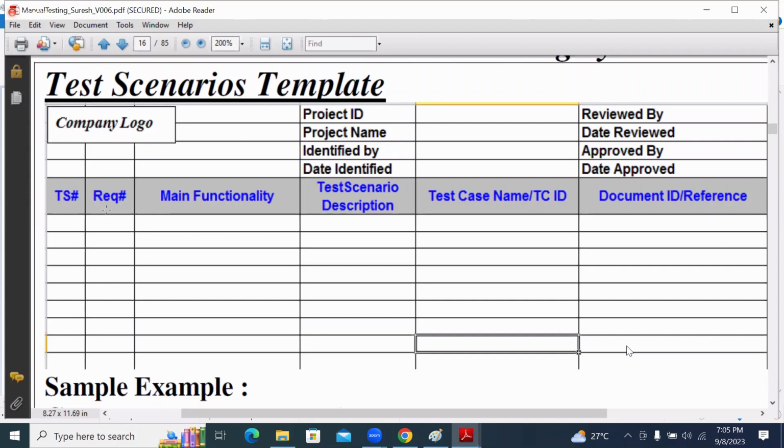Take the next one, requirement. Write the description: requirement ID or number.